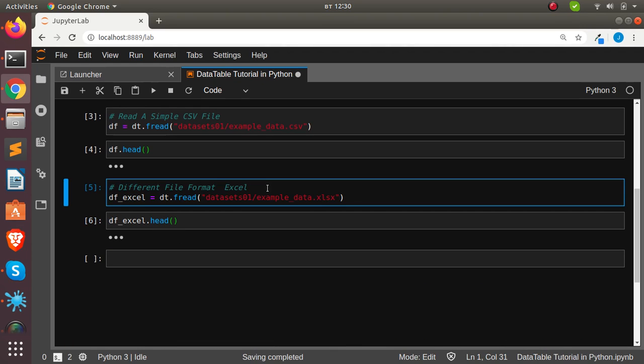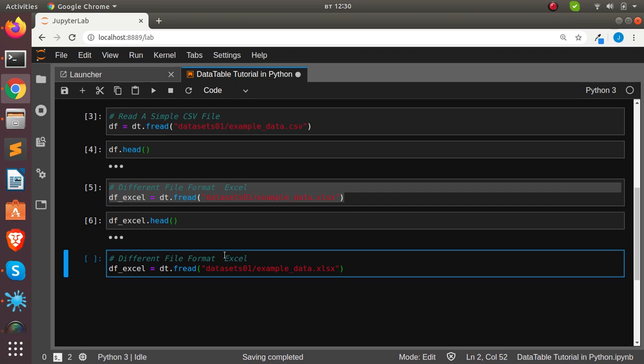I'll try to read a different file format, which is a TXT file. So I'll come back to this same place and call this one reading a TXT file, or a text file. In case I want to read a text file, I can also use the same option. So let's go with TXT.